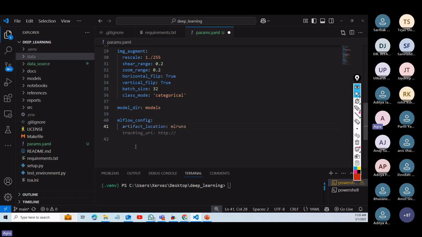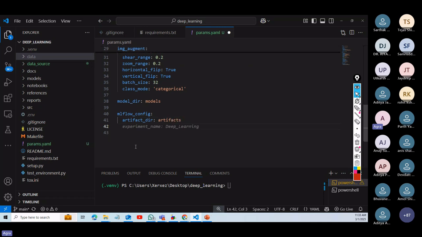Artifact directory I will use. Yes, I think it's better to have an artifact directory. Okay, the artifact directory will be artifacts. I will use artifacts, so that means I should create one artifacts folder inside my main directory.